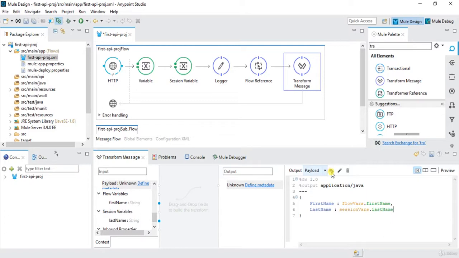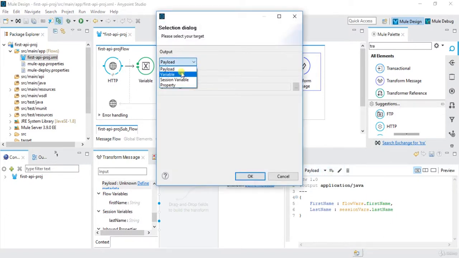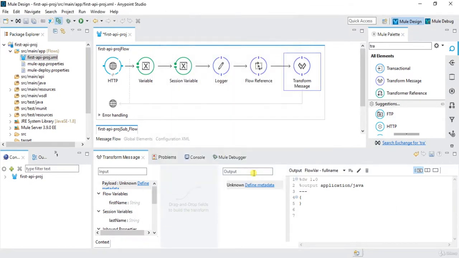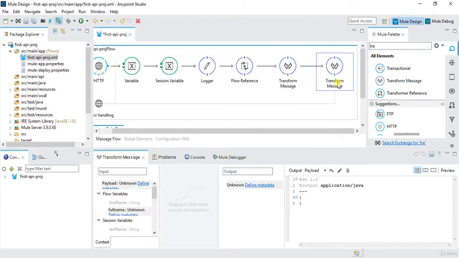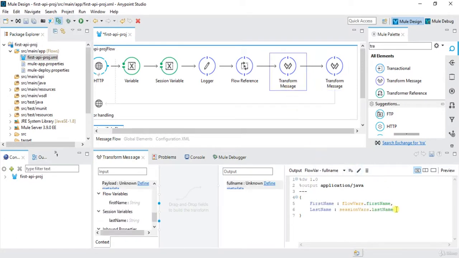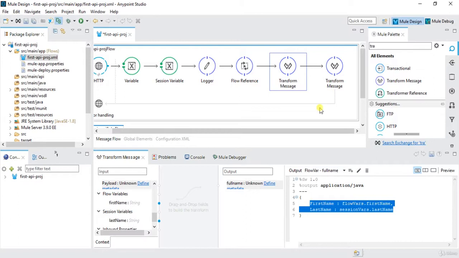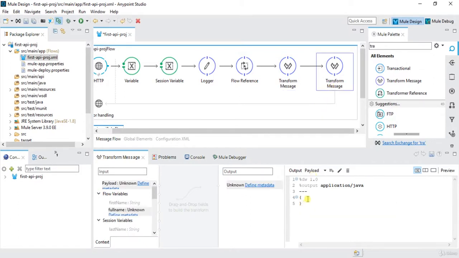If we want to change it, we can edit it, and if we want to store it in some variable, we can do it for a variable. You can create a full name variable, which will store it in fullName. Okay, I will do one more transformation and store the same thing in the payload. I can copy first name and last name from here and put it over here. So now the value in the payload will be the first name and last name.